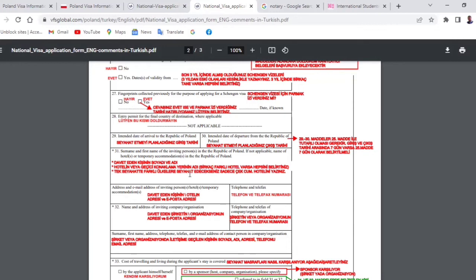Write the name of the accommodation, and in this particular section, you enter the address of that accommodation, and here enter their phone number. You see all this information on that accommodation document. Enter that phone number and fax number if they have. If they don't have a fax number, just enter the phone number. Then in this particular section, this is where you need to enter the name of the school that is inviting you to come to Poland.